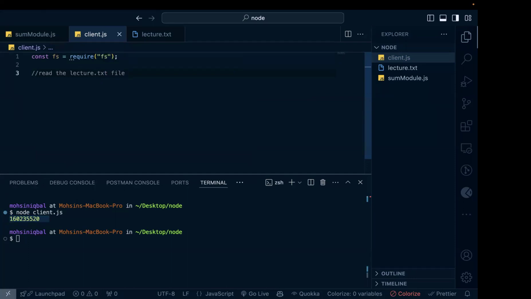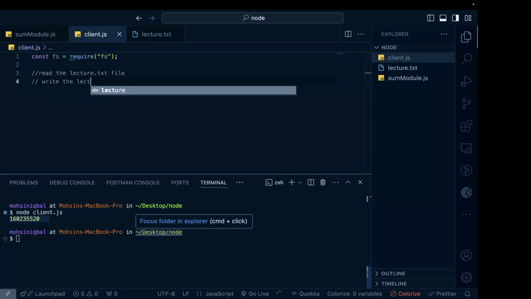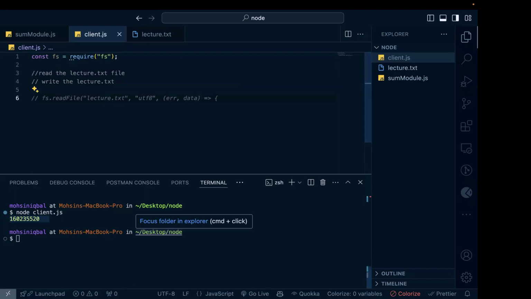Folks, quickly. We just read it in the terminal, right? So now the next task is how can I write lecture.txt? Is there any way? There are two ways, one is synchronous and the other is asynchronous. We will see them both.